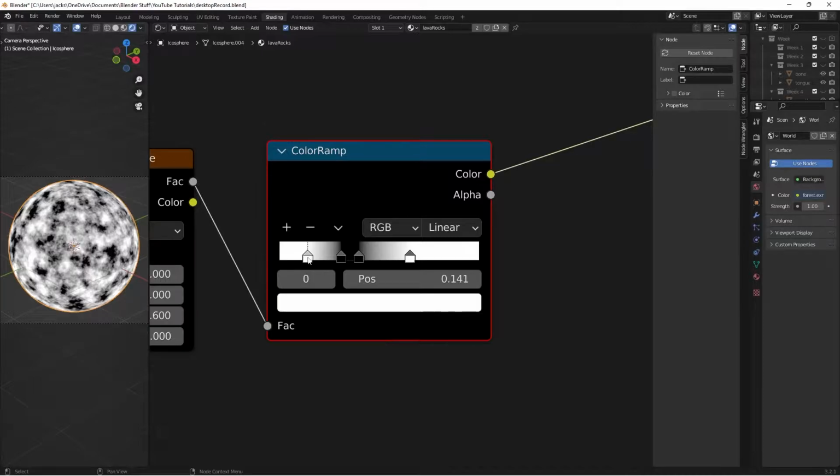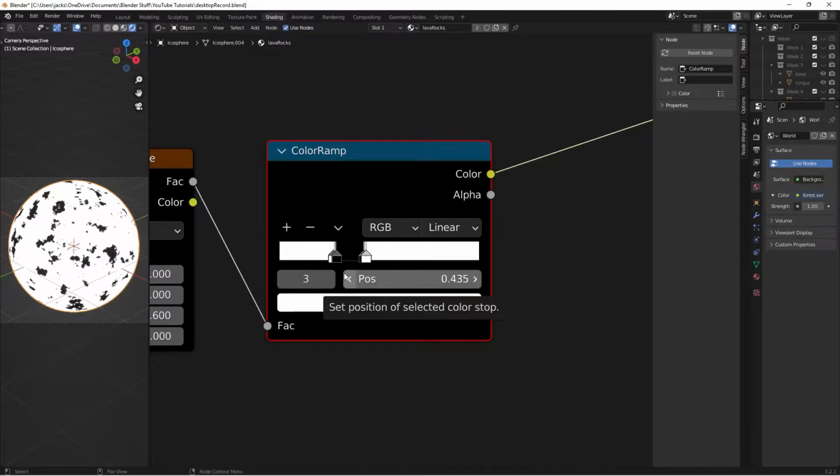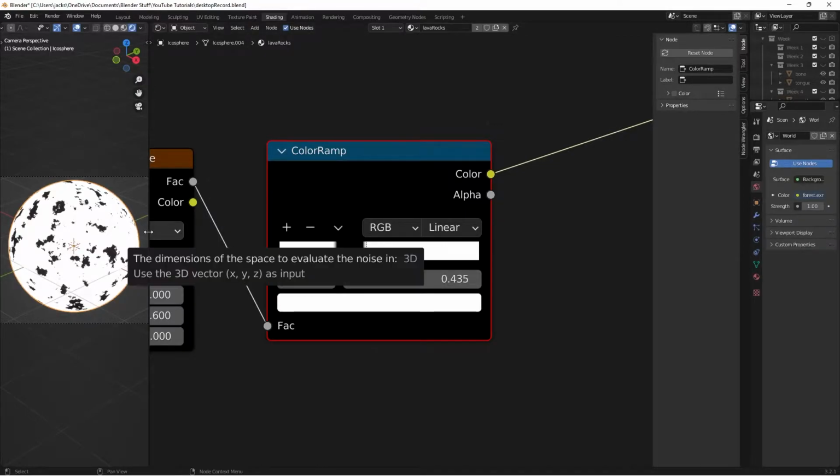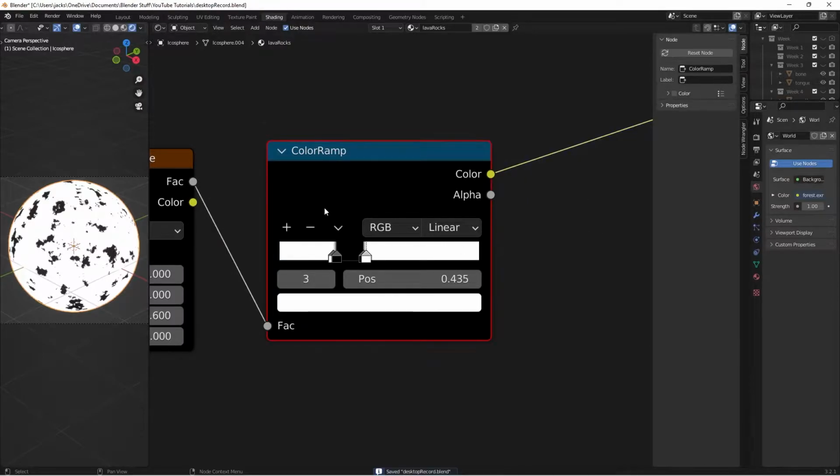Then on this white, we're going to put the position at a 0.27 like this. Then on this black, we're going to put the position at a 0.287. Then on the other black, we'll put the position at a 0.42. And this white, we will put the position at a 0.435. And essentially what we are doing with this mask is we are deciding where we want the lava and the rock to be. But we are not quite done with this yet.